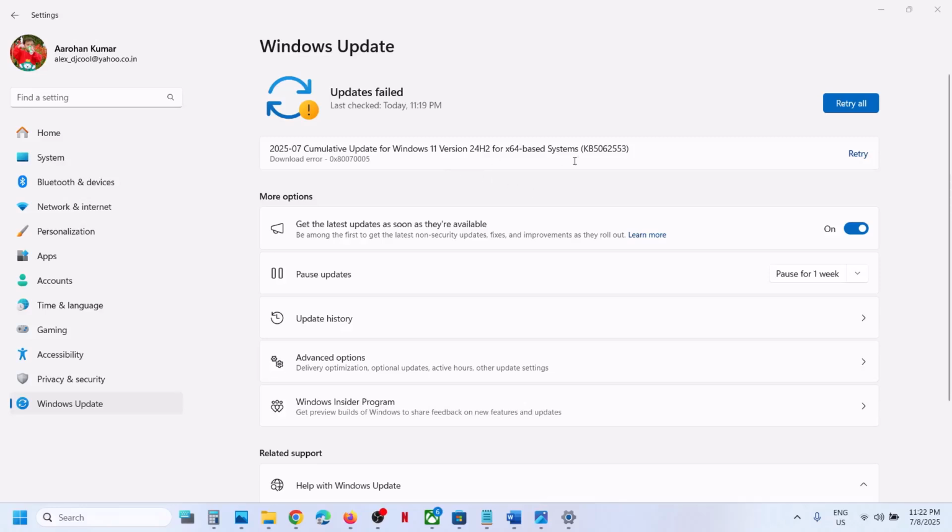Today in this video I'm going to show you how to fix when you are unable to install this update, that is KB5062553, because of this download error, that is 0x80070005. So if you are receiving this error, then please follow the steps shown in this video.